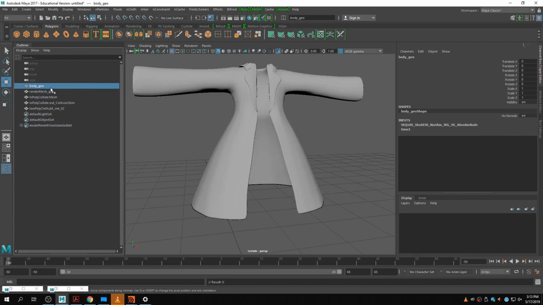Okay, and this is your anim geo. I like to keep everything nice and labeled correctly because you're going to have several different versions of the same thing, so try and keep your outliner clean and all of that stuff.